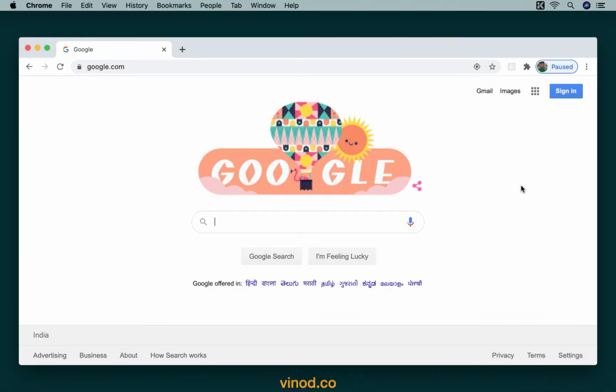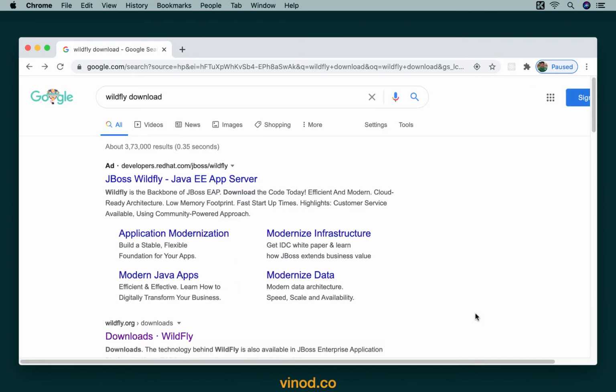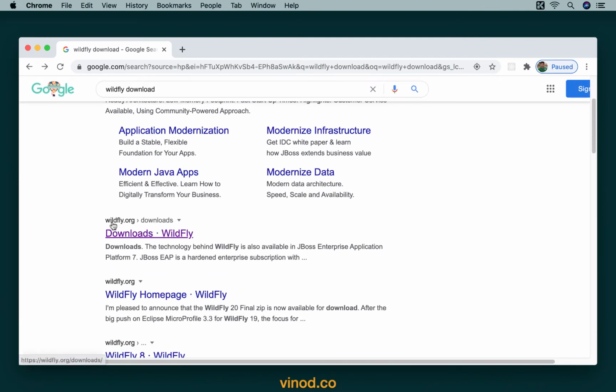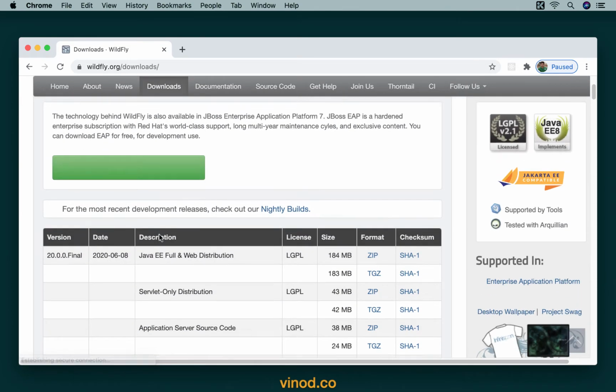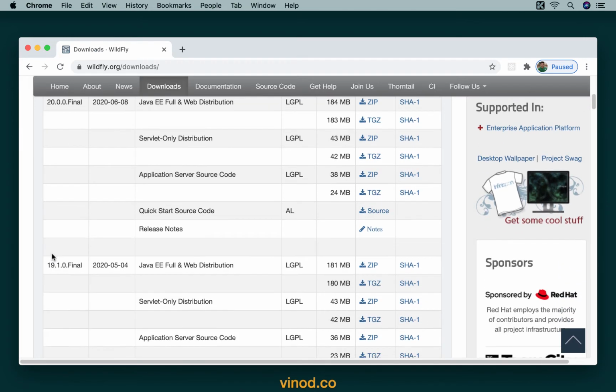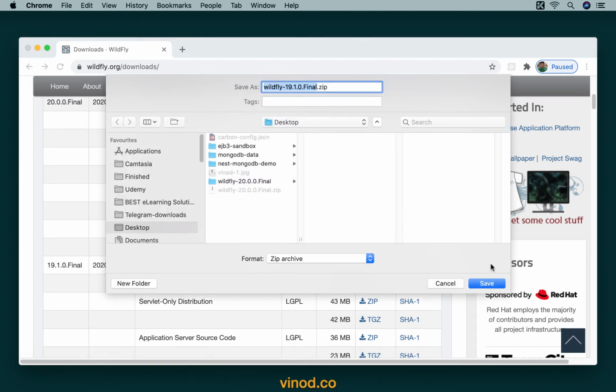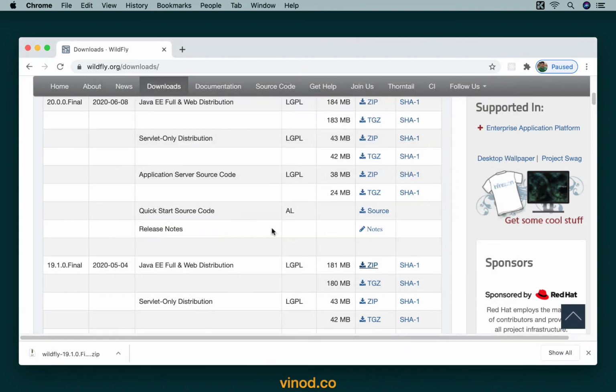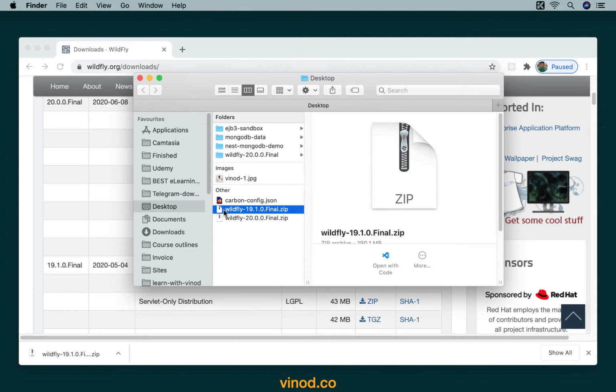To download WildFly, go to Google and then look for WildFly download. And if you scroll down over here, you can see that there is wildfly.org/downloads. Let's go over there. And the current version is 20, but we saw that the plugin that we installed with Eclipse only supports version 19. So let's scroll down. There is 19.1.0 Final, and there is a zip file. Let's click on this to download. I'm going to keep it on my desktop. The download is ready. Let's open the same thing in Finder. Double click the same thing to unzip.